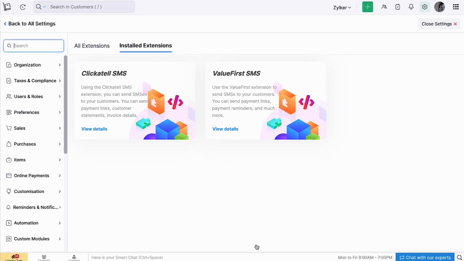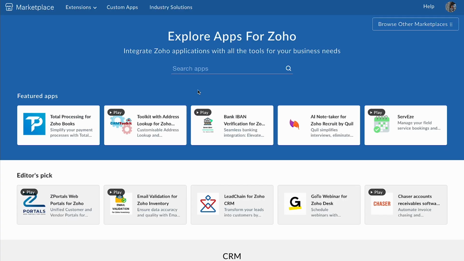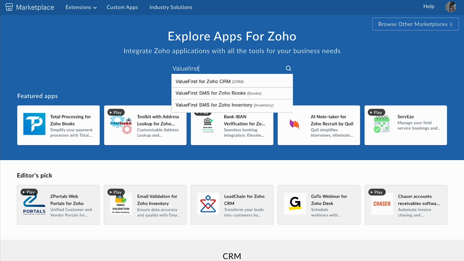You can also install the extension through Zoho Marketplace. Go to marketplace.zoho.com. Here, you will find many ready-to-use extensions. Search for the ValueFirst extension in the search bar and install it.